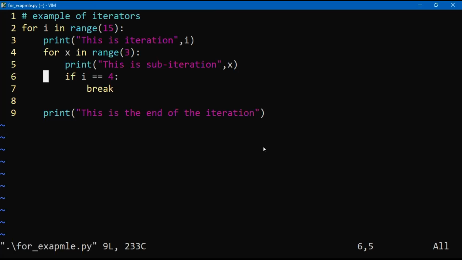We just saw no more of these sub iterations printing. We did see this print statement. We saw this is iteration 4, this is sub iteration 0, and this is the end of the iteration, right? So the break statement didn't break both loops. It only broke the loop that it was closest to, if you will, the one that it was immediately inside of. So when we use a break statement, it's only going to break one loop at a time. I'd have to put a second break statement in if I wanted to end this guy early.